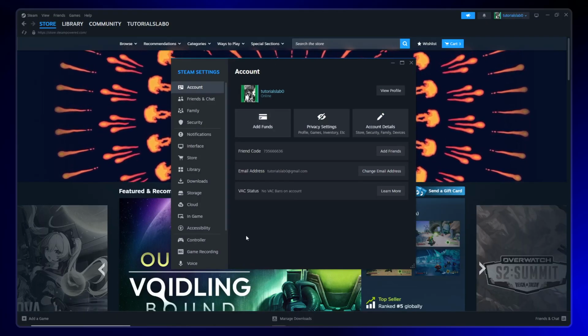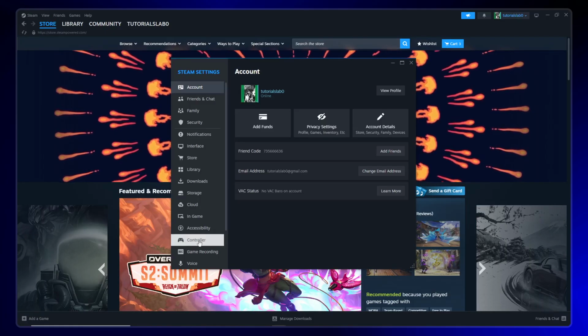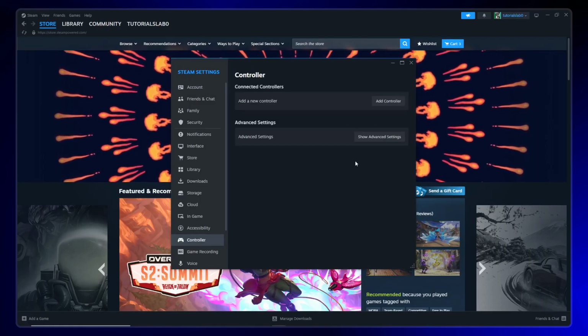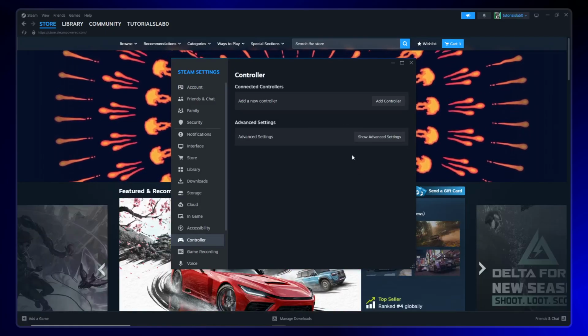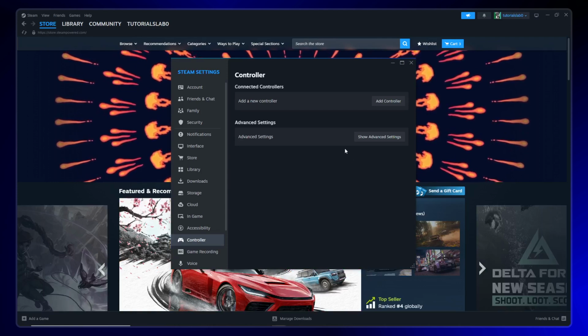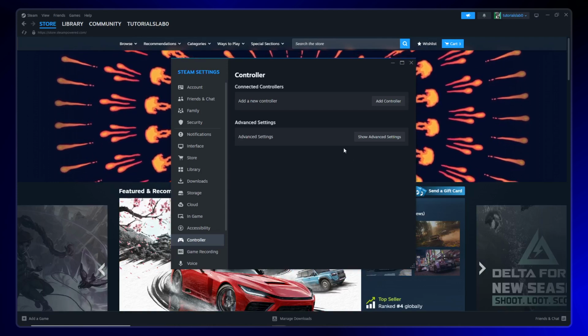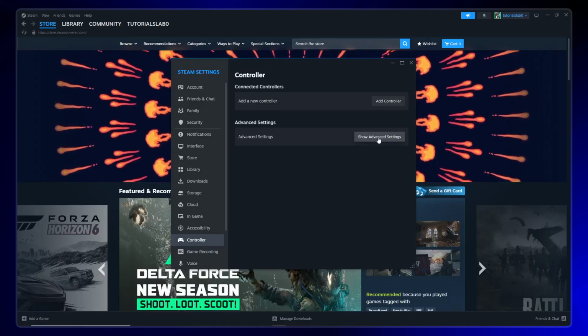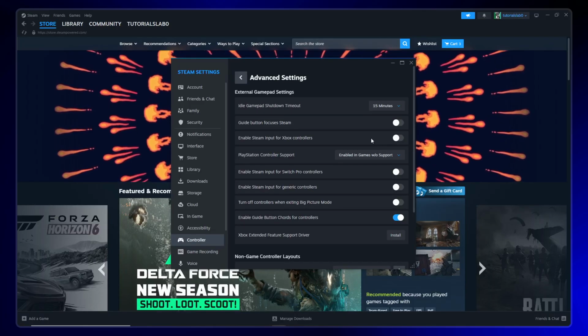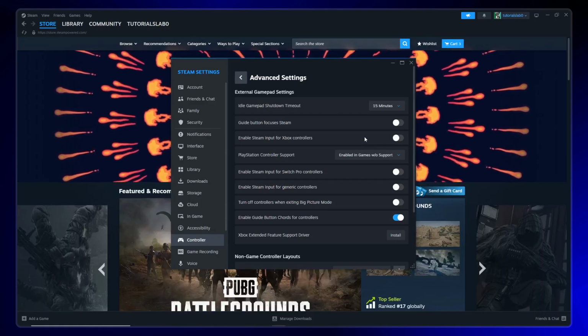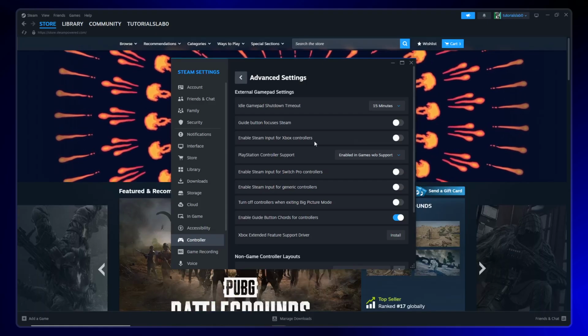In the settings window, look at the left sidebar and click on Controller. This is where all your controller configuration options live, and it's essential for making sure Steam recognizes and properly handles your gaming controllers. Once you're in the controller section, click on Show Advanced Settings. This will reveal additional configuration options that give you more control over how Steam interacts with different controller types.